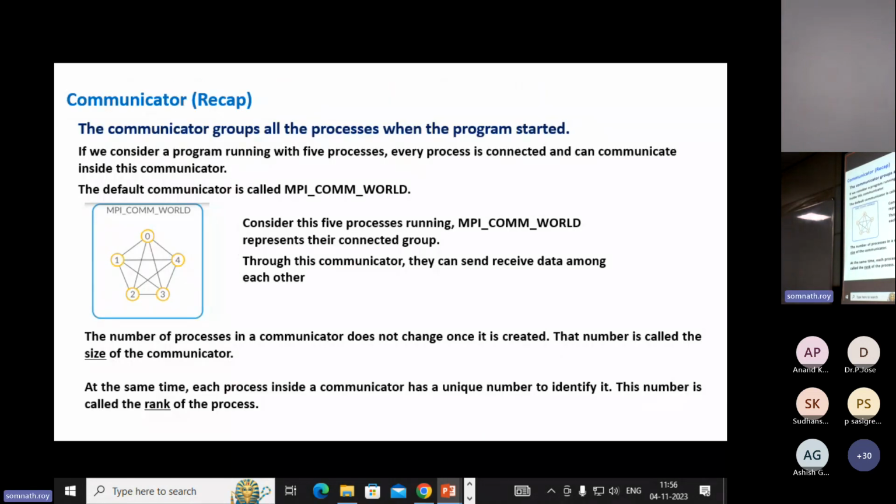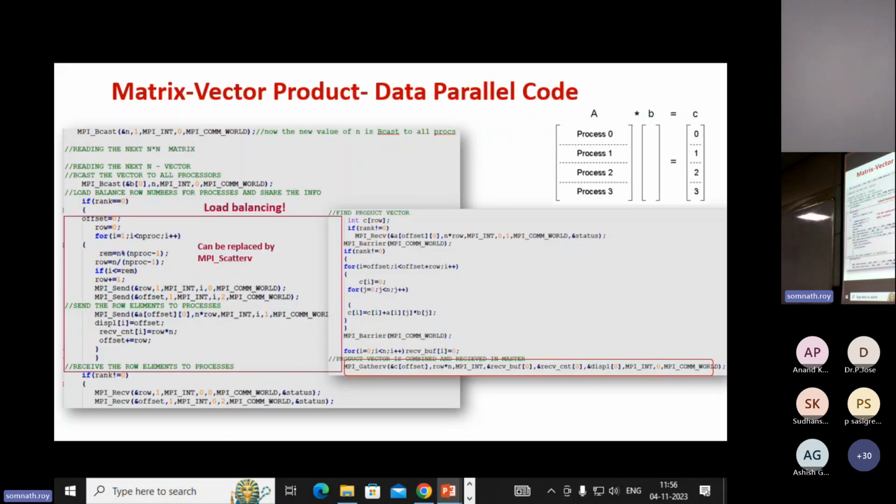Another important part is that we have discussed communicators. Whenever we have parallel communication, send, receive, gather, reduce, everything mentions the communicator. A communicator means a group of processes which are connected. Whenever there is data transfer among the processes, the communicator is required.